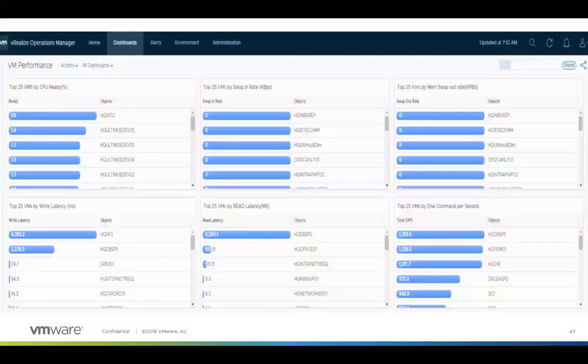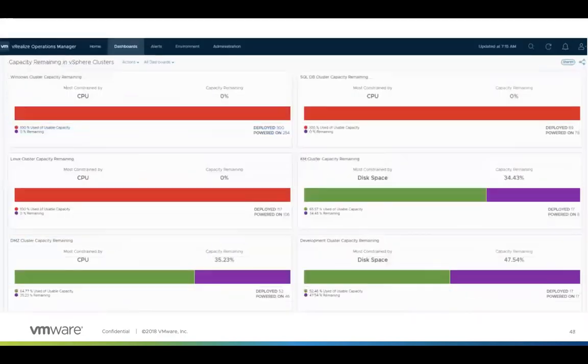Then another one was the VM performance dashboard. It talks about the top 25 VMs with CPU ready, CPU memory, all of those things. So this is another one. So they can see these VMs, which they would be proactively monitoring for specific things.